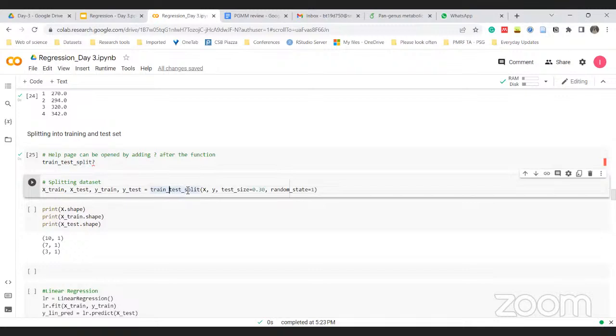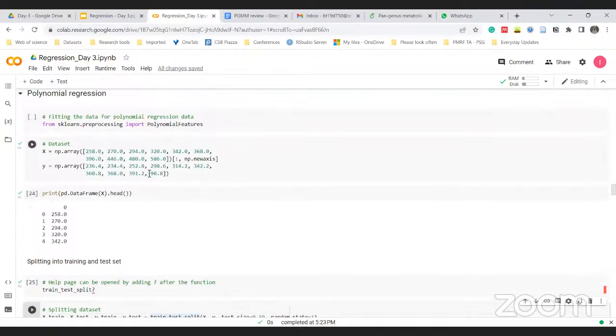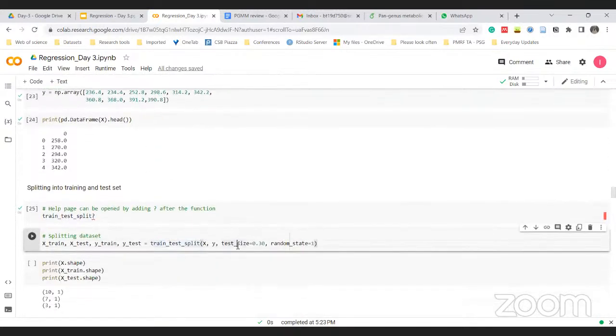And what are the inputs for this train test split? First is the X data. We know what is X, and we know what is Y also. So here it is asking what should be the test size. What is the minimum test size I said? What should be the percentage of the data that can be used for testing? Anyone? It is 20 to 40%.